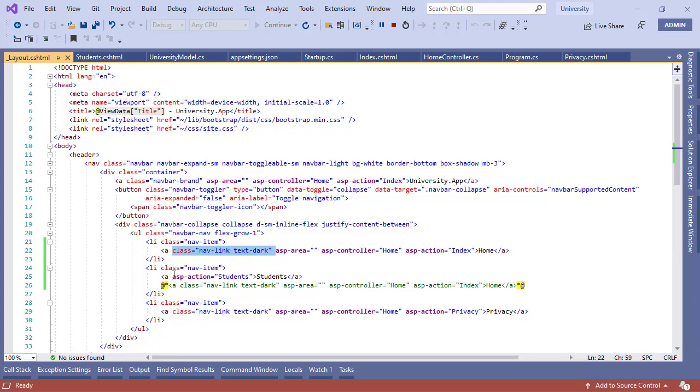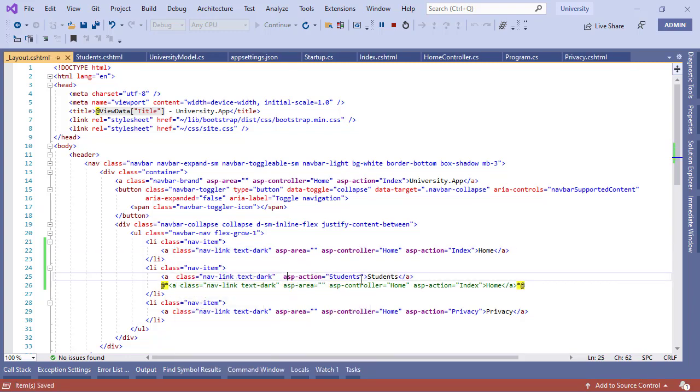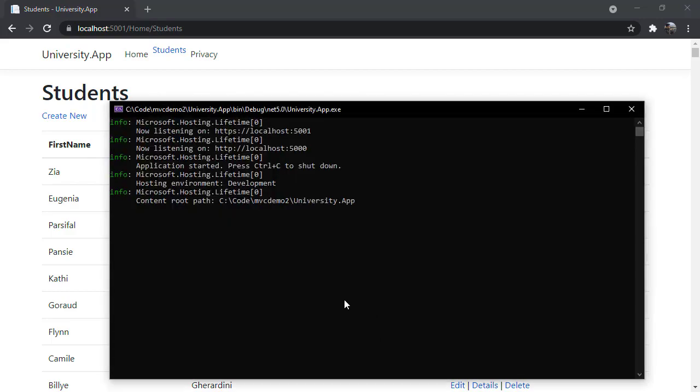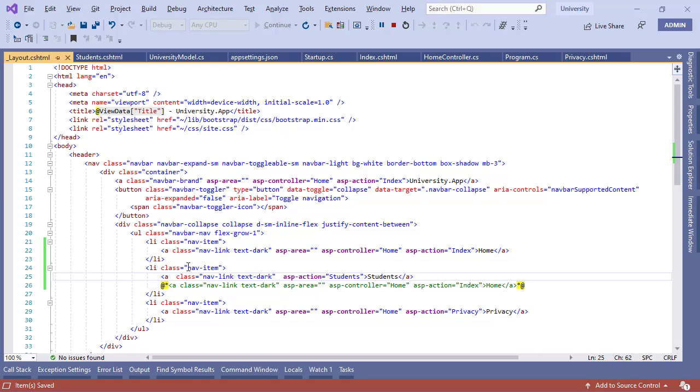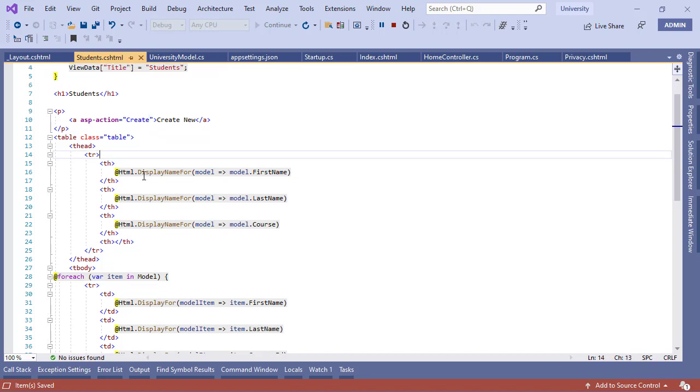If I copy this class here and apply it to this anchor tag, the UI is kind of going to fix it, if not now, in the next run. But we have added a link to the action page. The way to do that is asp-action. Now let's come back to the student Razor page. There is an action called create, which we have not created. Once we create that, it is going to give us a different output.